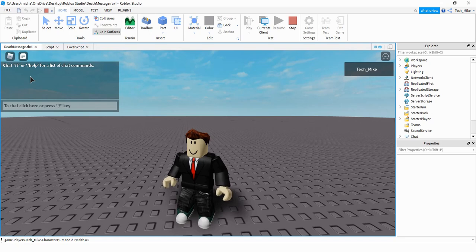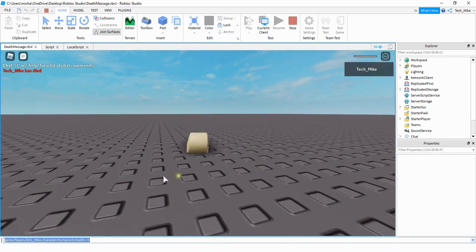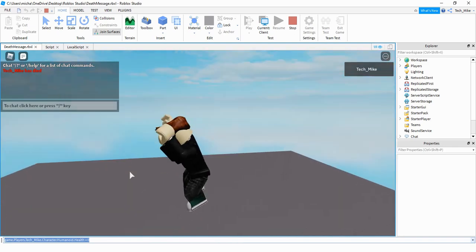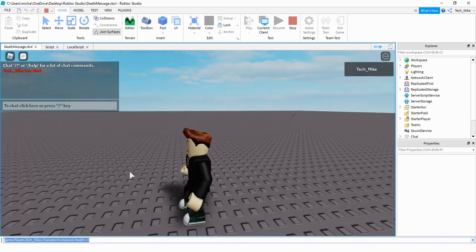In today's video, I'm going to show you how you can send a message through the chat system whenever a player dies. So let me go ahead and kill my character, and then you can see what happens in the chat system. Okay, so when I kill my player, then it says my username has died. Alright, so let's go ahead and see how we can do this in Roblox Studio.